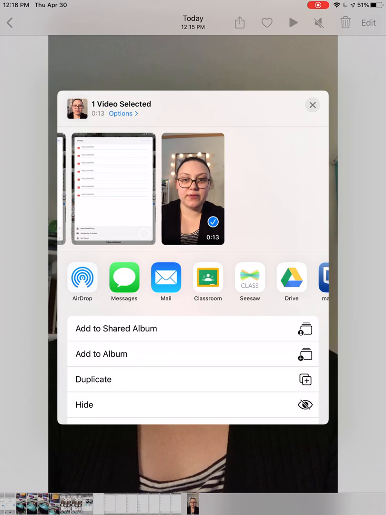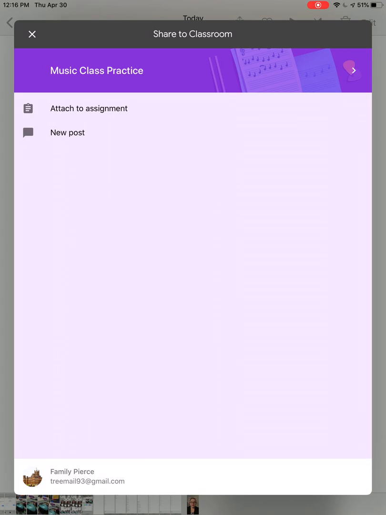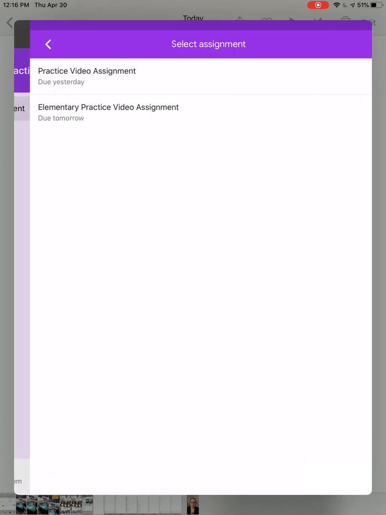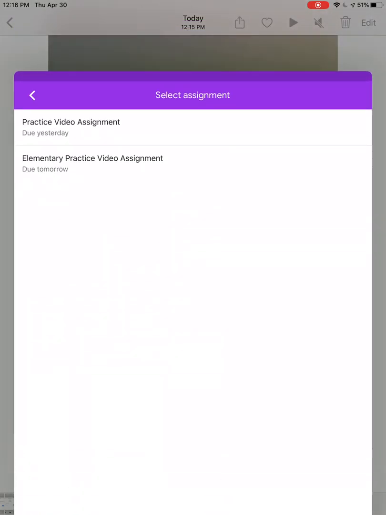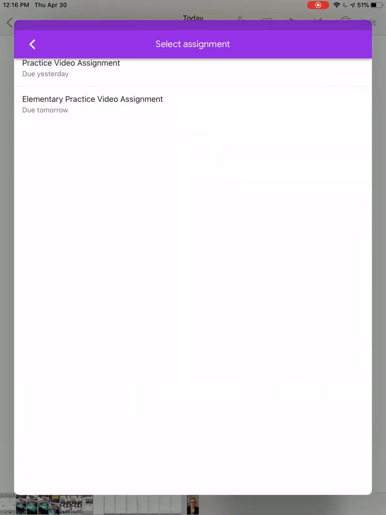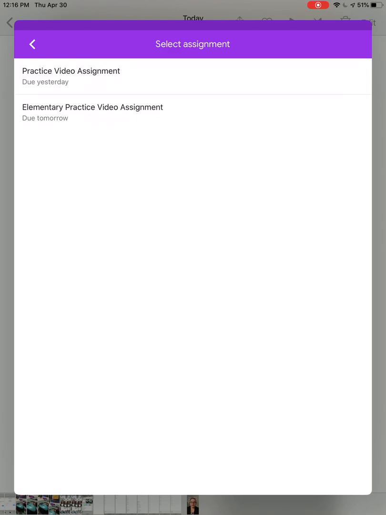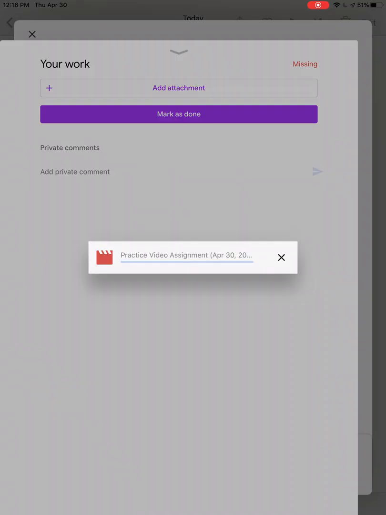In this case, we want Google Classroom. Once we click Google Classroom, it will open Google Classroom. It will select a class, and this is my practice class. So then I click Attach to Assignment. There will be a list of assignments here that I haven't done yet. So I click that. It will load, and then it's going to disappear.